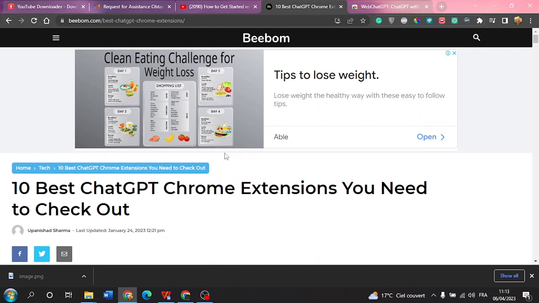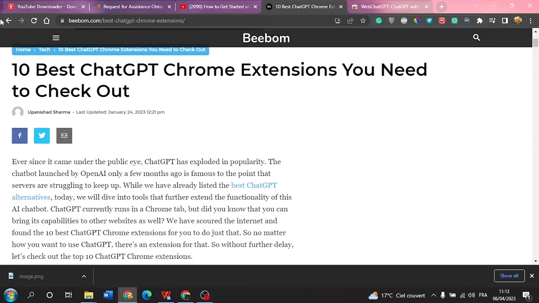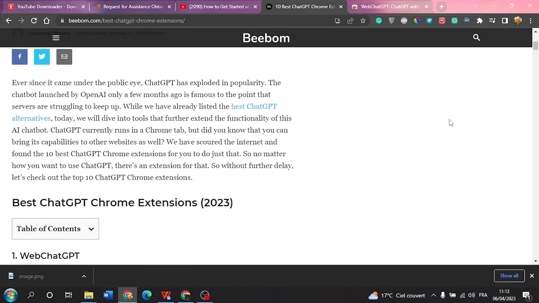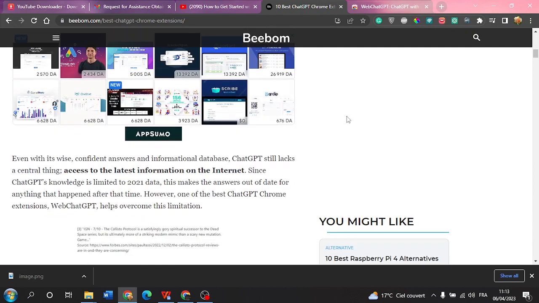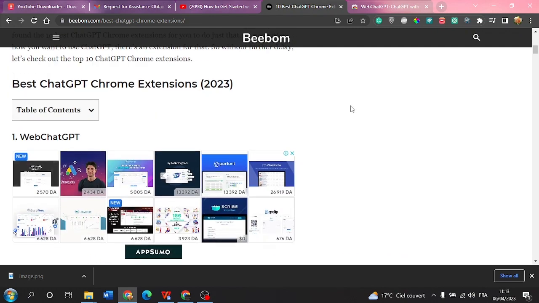So today we're gonna try more than 10 best ChatGPT Chrome extensions. I was reading this article on the BBOM website that says 10 best ChatGPT Chrome extensions you need to check out. And we're gonna start with the first one, which is called WebChat GPT.